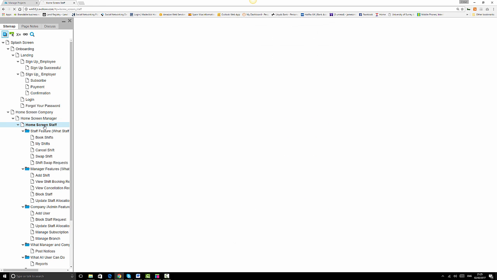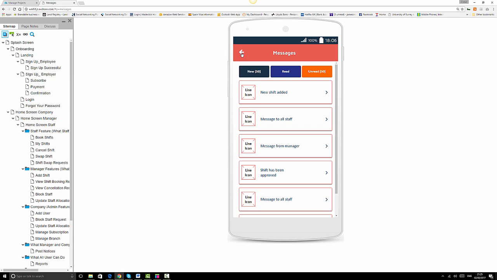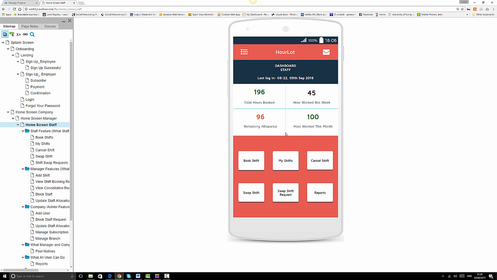I think we have something here, so they can go back here and they can view messages, and they can go back to the home page from the messages. And then we have here which shows them the total number of hours they've booked, how many hours they've worked that week, the remaining allowance, how many hours they've worked that month, so they can see how well they are doing, whether they need more hours or not. And that is why we've made sure that this page is very simple, and we have information whereby it shows last login and the date and everything. As you can see, I created this website last year.